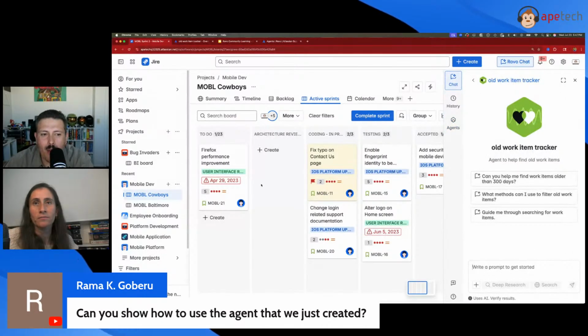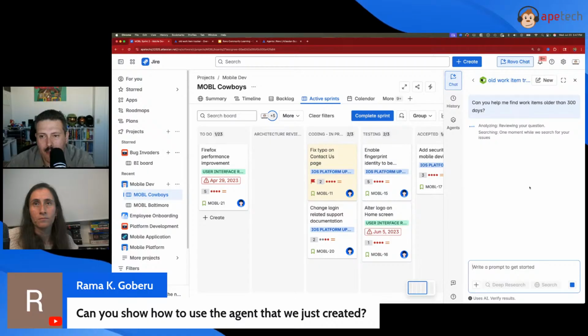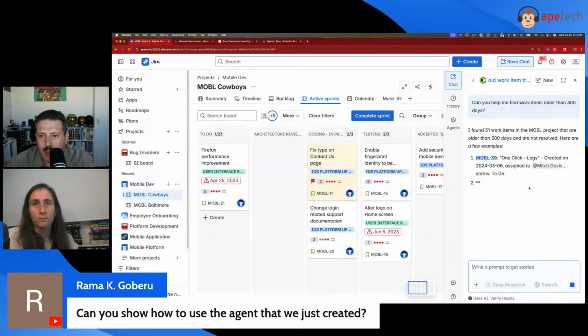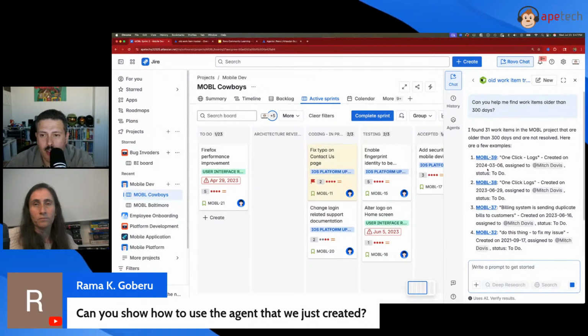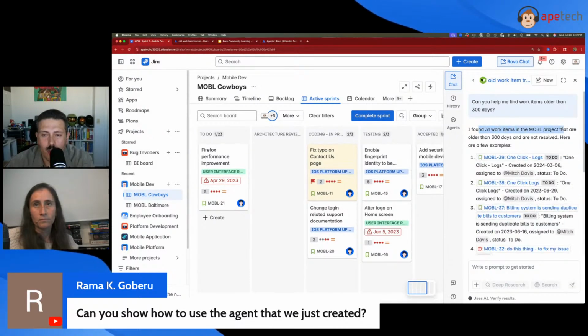So I'm in a project that should have items that are older than 300 days, and I should not see any Plat. I'm expecting that if this worked correctly based on the instructions I gave it, it should only bring me back mobile items and not the other project that it looked at. So let's see if it's doing that. Okay, so far so good. It's bringing me just mobile, and it just found 31 in mobile. So remember, when I prompted it, I told it specifically, I only want you to find things that are in that specific project. And so it's doing the thing that I told it to do.